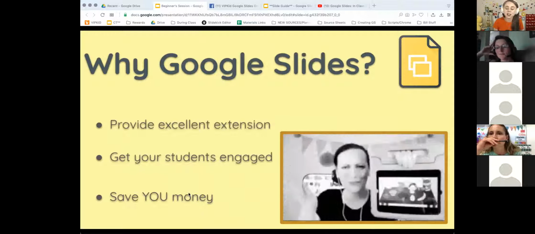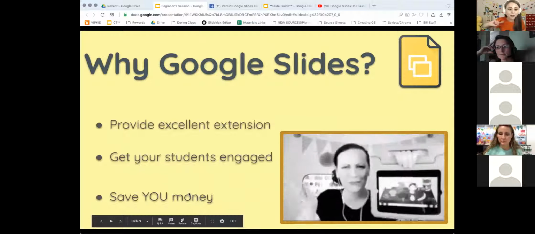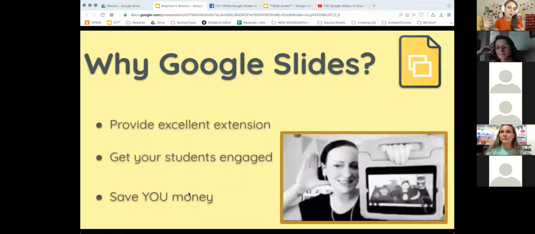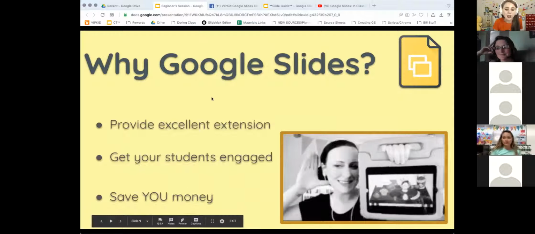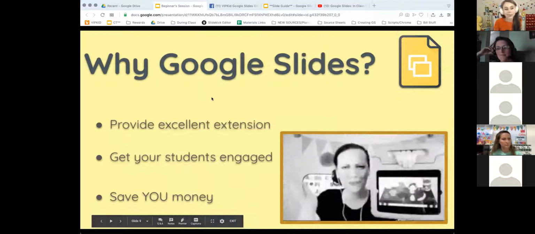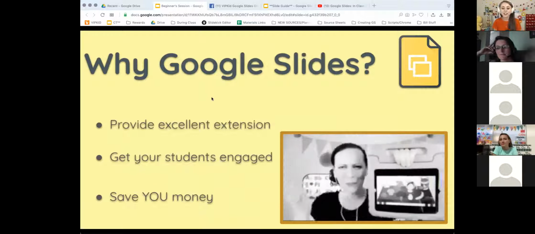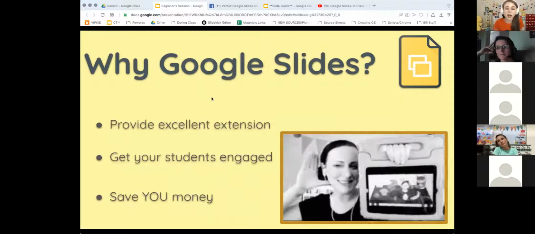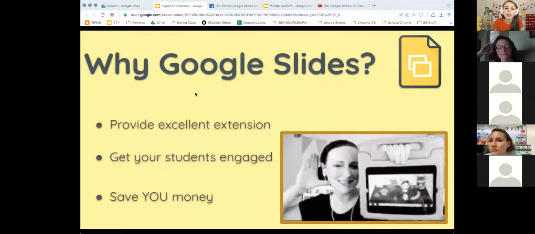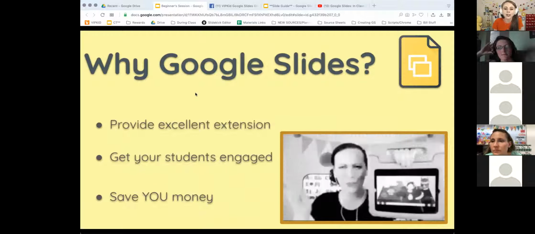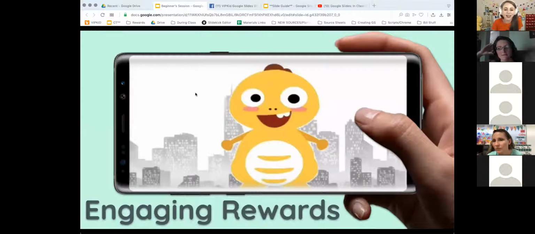And when they say what they would like, hopefully in a complete sentence, you tap the food and it will show a number of points that they can earn. So that's just an example of one of our games. And it's fun because it's teacher versus student. So you're playing against each other and you're getting them talking. That's the why behind it, really, is to provide excellent extension for our students and also have fun. So both can be done with Google Slides, having fun and extending.